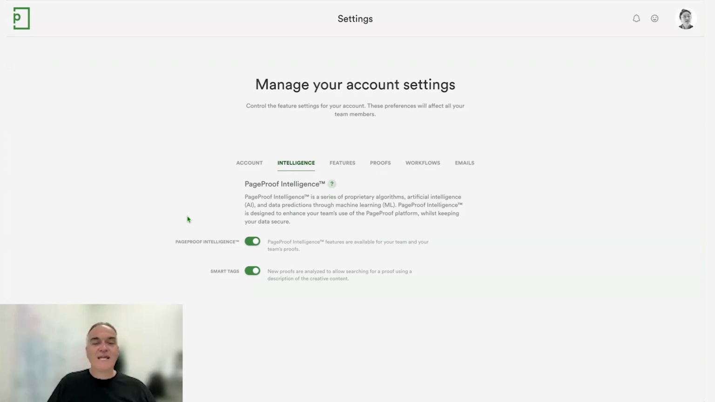Now, a couple of things here. There are two options here: switching on the master switch of PageProof Intelligence, and then you're able to turn on the features. You can see there's one feature here, which is SmartTags. So that was our launch feature. We're just about to launch another feature of PageProof Intelligence, which will show up under here. And you can mix and match which of the intelligence features you want on and off in your account. So that is available here.